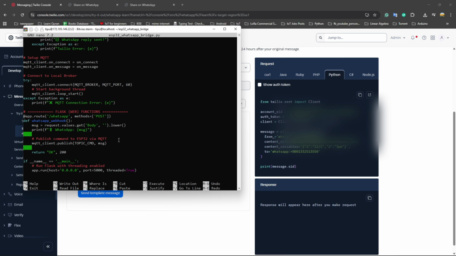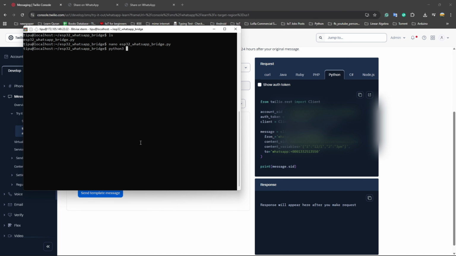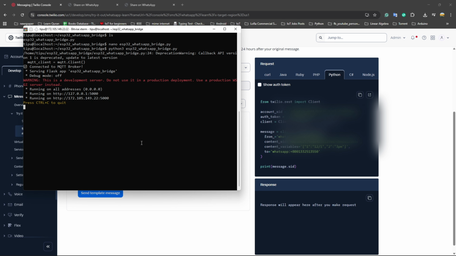So let's run the code. python3 esp32_bridge.py, and you can see our server is running on this. So we need to copy this, and using any VPS or Raspberry Pi, if there is any firewall, then you need to allow this port, okay? Port 5000, you need to allow this port. If it is not allowed, then it will not work, okay?